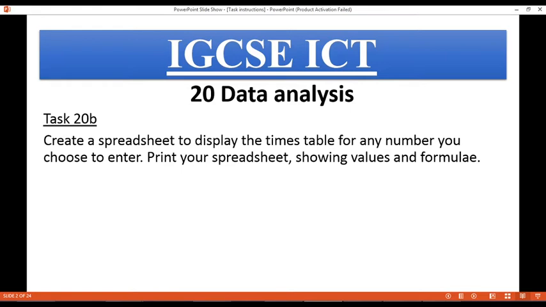Task 20B. Create a spreadsheet to display the times table for any number you choose to enter. Print your spreadsheet, showing values and formulae. In this task, we shall be making use of four spreadsheet concepts. The first one is absolute referencing, the second is relative referencing, the third is the formula, and the fourth is replication of values.